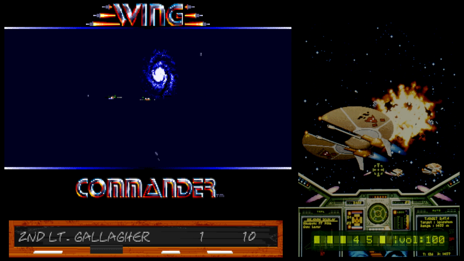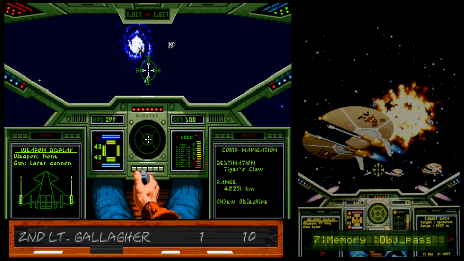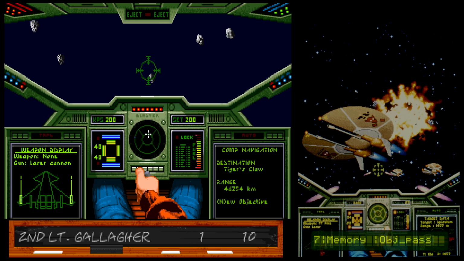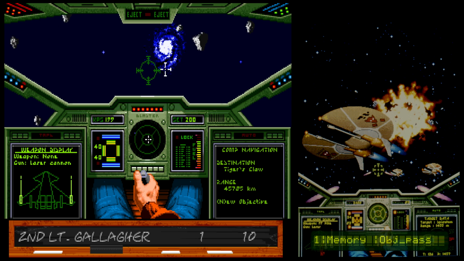All right, so let's see if this works. Oh shit, there's asteroids. Fuck. I didn't see that on the nav map. Okay. I'll try very hard not to have a catastrophic accident in the asteroid field.